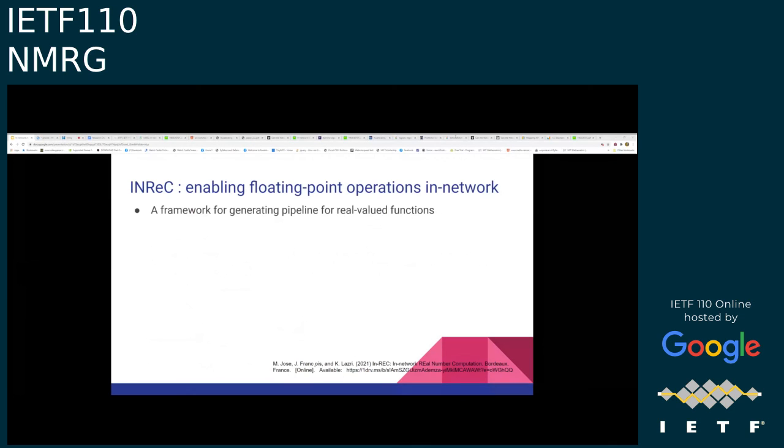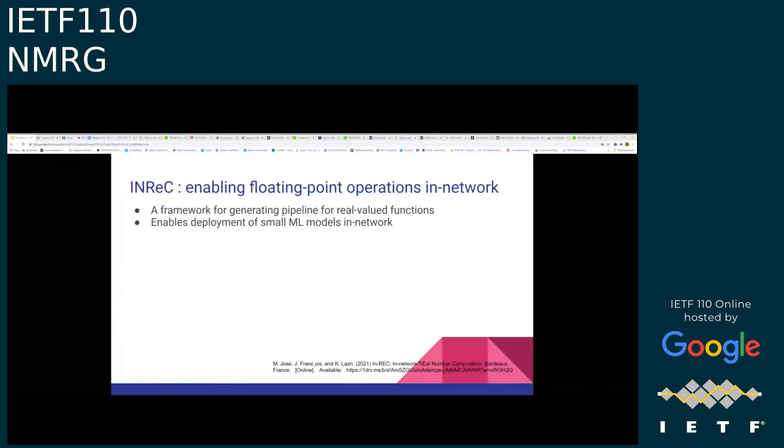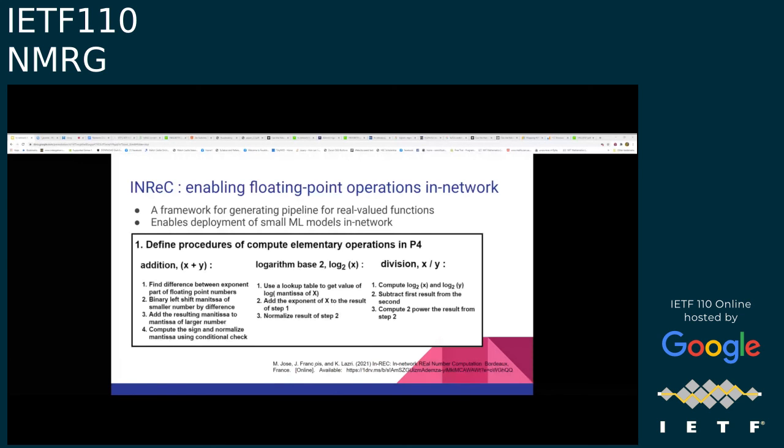So some of the work I have been involved with over the last year has been to create pipelines for programmable switches to implement real value functions. The idea is to take a real value function and then implement a pipeline which will compute that real value function. We want to provide a platform so that we could deploy all sorts of models, machine learning models and other kinds of models, in the network. And we wanted a framework that could easily generate that. So how do we do this?